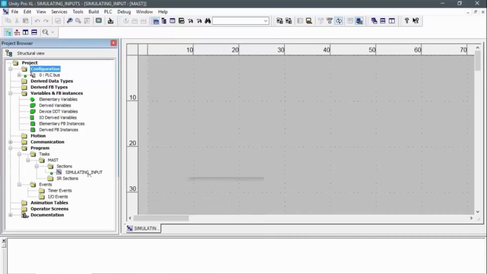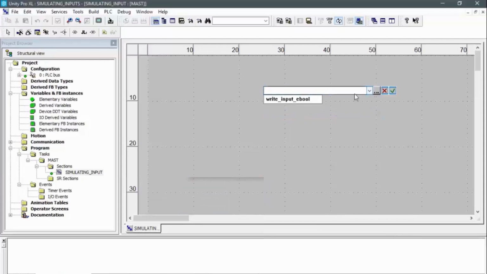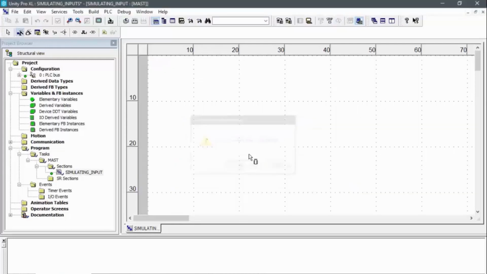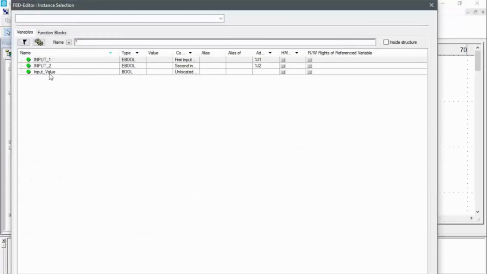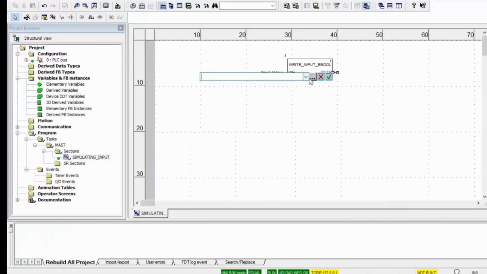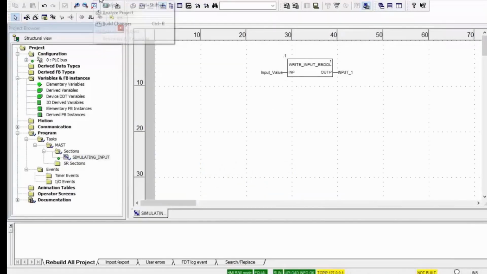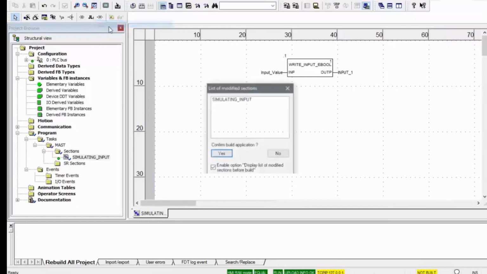Open a logic section and introduce the write input block. On the left side of the block, we place the variables which will be written to the BMX DAI input. On the right side of the block, we place the variable name or address of the BMX DAI input.